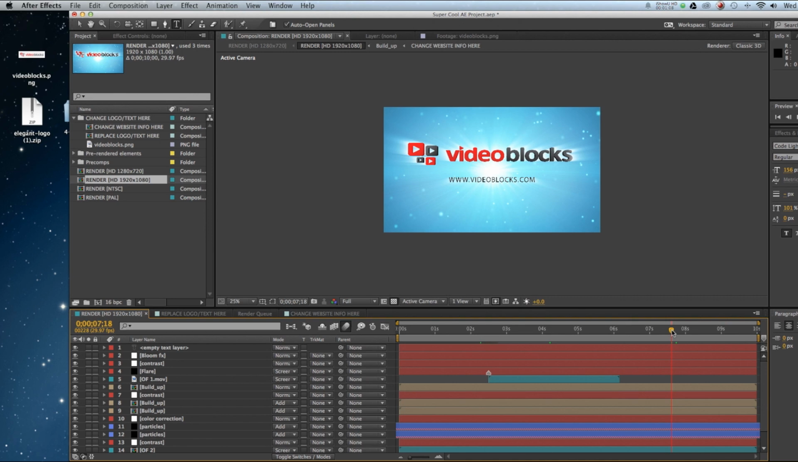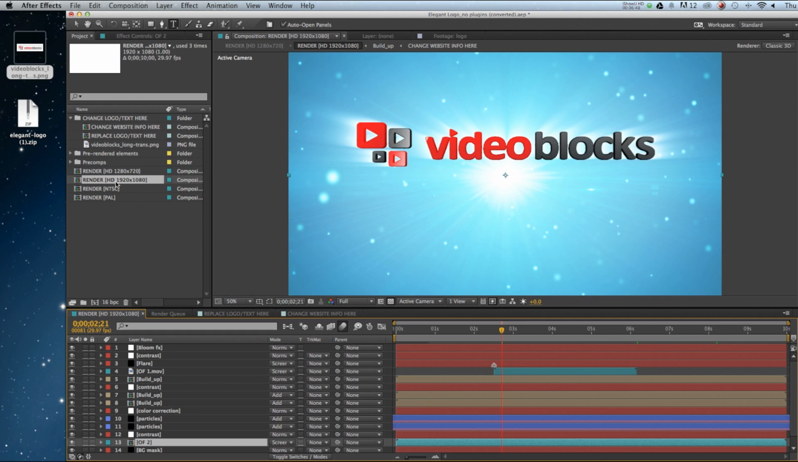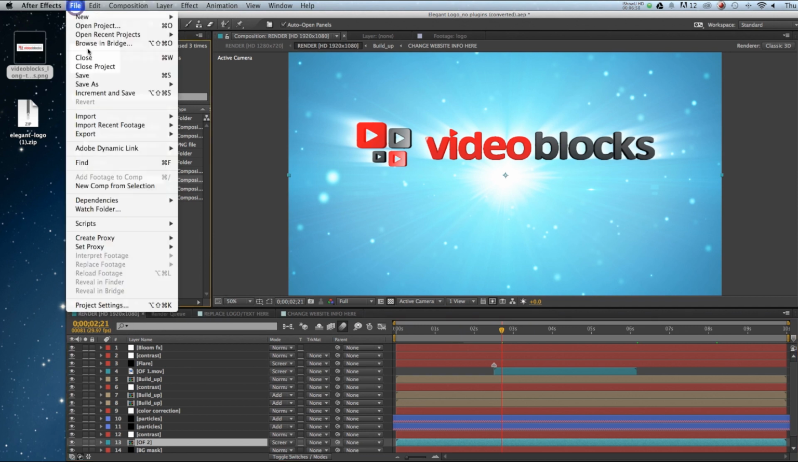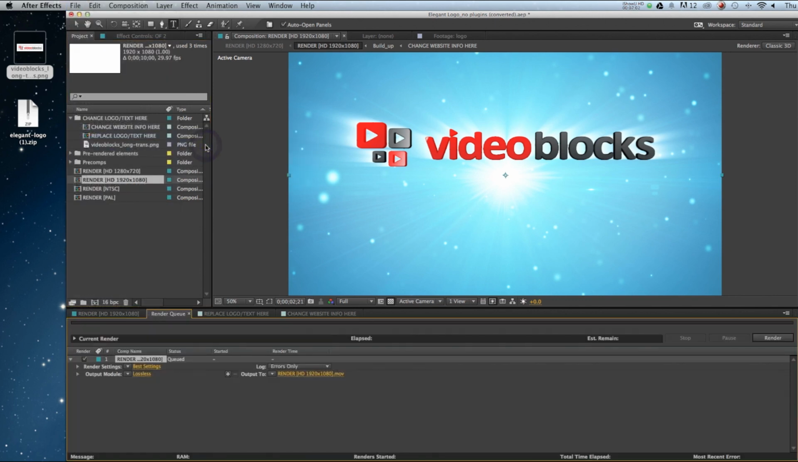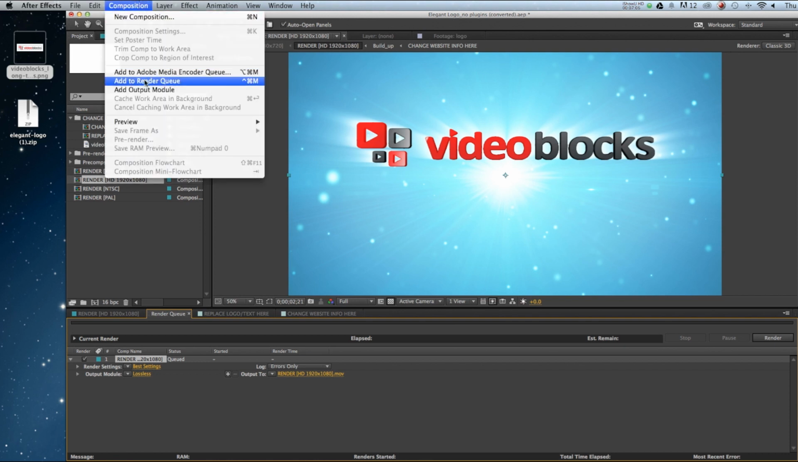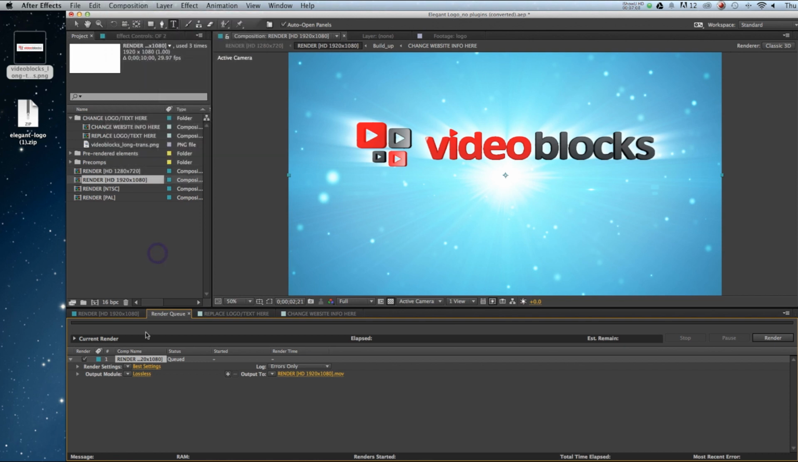So the next thing that we have to do is add it to the render queue. So first, you want to highlight the type of render that you want to do, which is the HD version. I would always recommend doing 1920 by 1080. So click on that and then say File, Export, Add to Render Queue. Now, if you don't have this option, you can say Composition, Add to Render Queue.